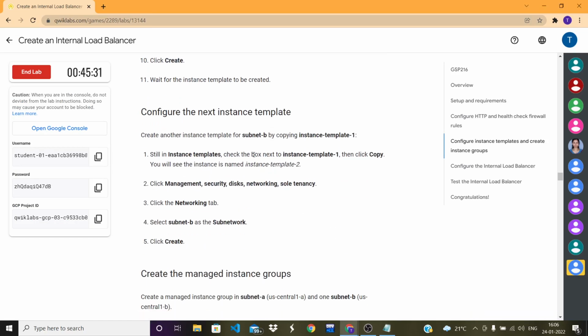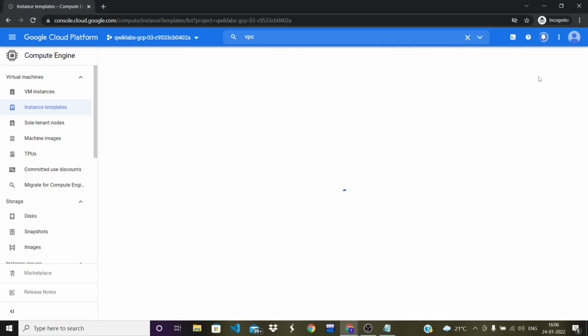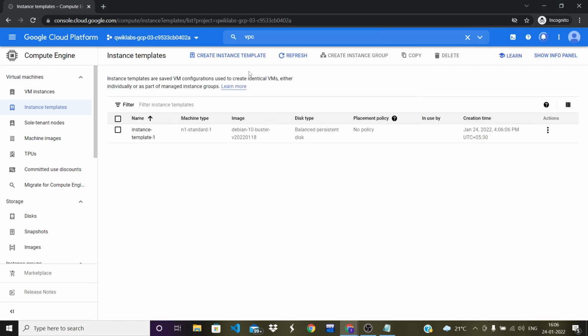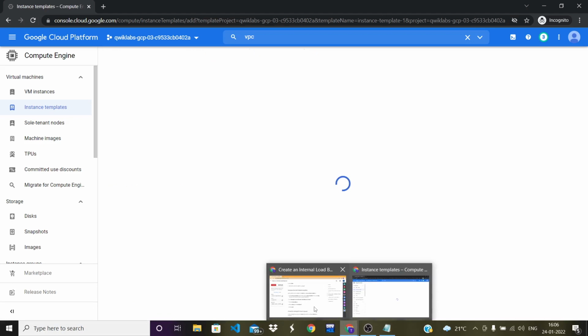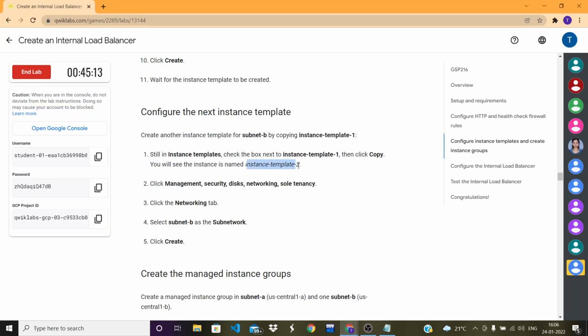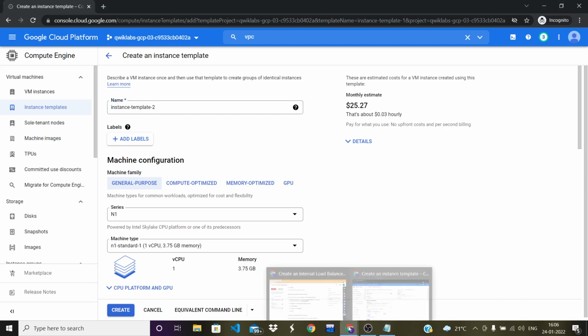Okay, then you have to do the same. Let's hide this information panel, then just open it and click this Create Similar, and the name should be instance template 2 automatically, because this is the default name. If you don't give any name, this will be the default.